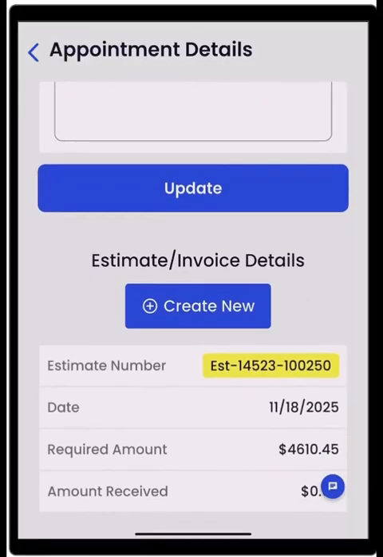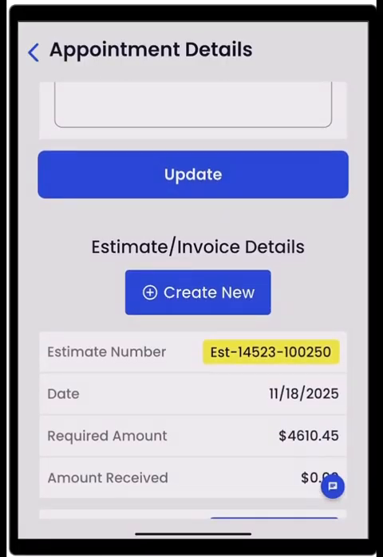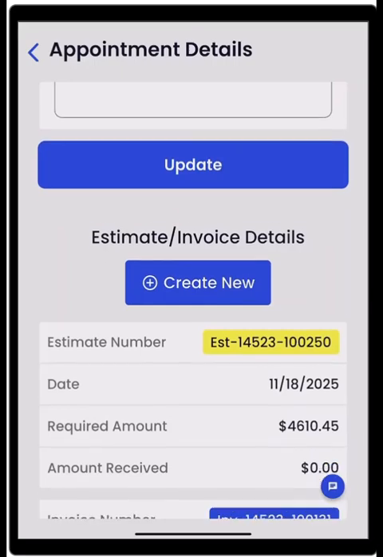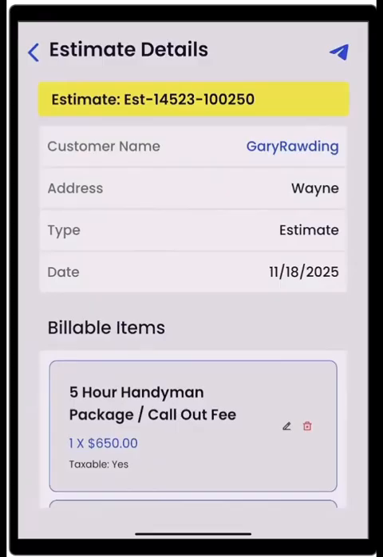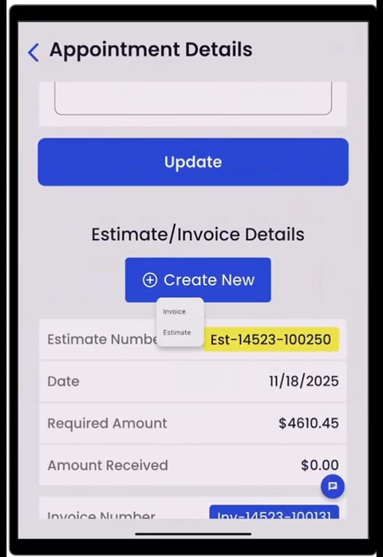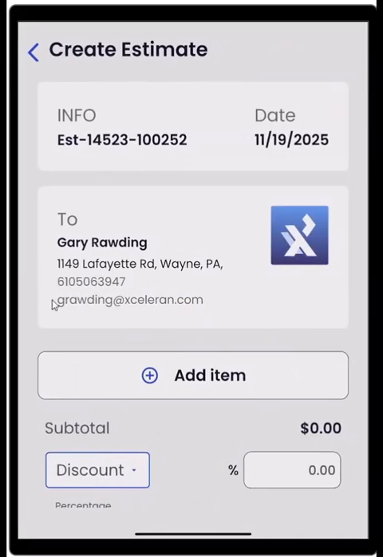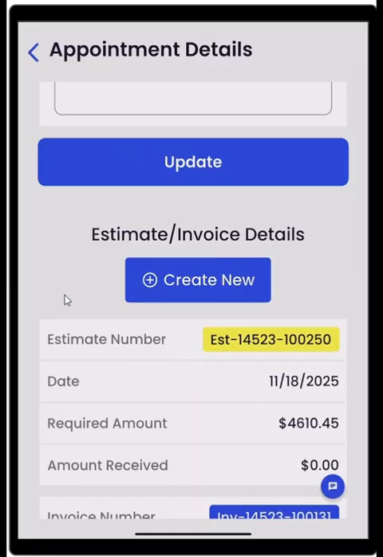The most recent estimate or invoice will be on the top, so if this is still active and you're there, it's been sent by the office, or it's a second call or something, you can go ahead and just click on this and go ahead and edit the existing one. You can also create a new invoice or estimate by just clicking, and now you're creating a new one. Let's just quickly show you the existing one.